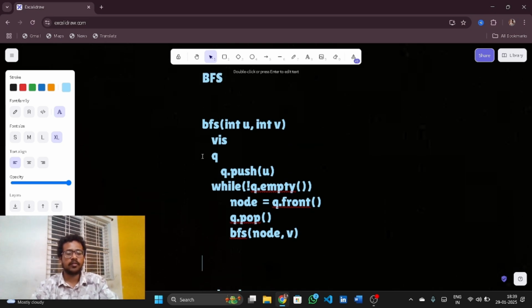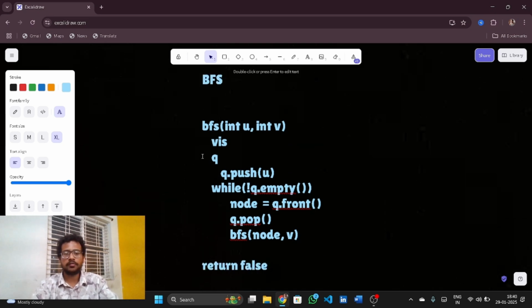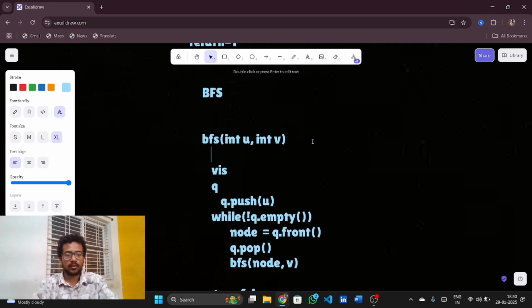Now, after that, we will return false if you didn't find any node. So here, if u is equal to v, then we return true.